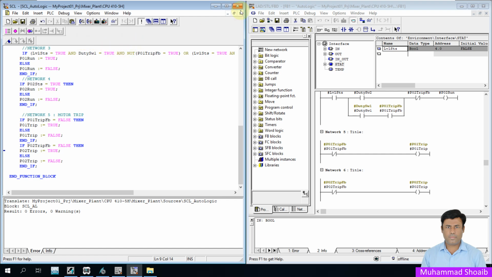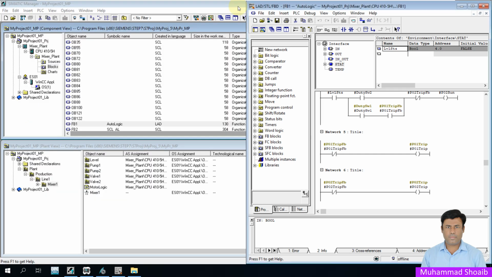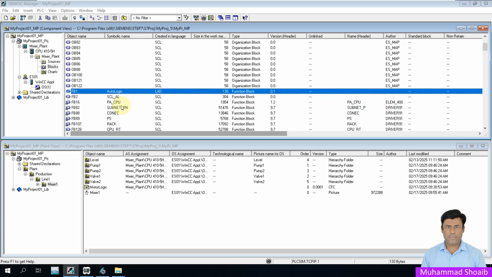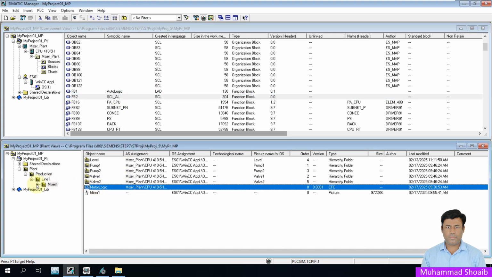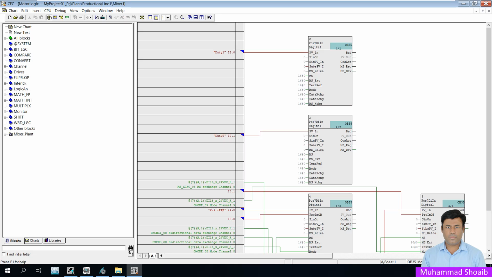Now I will close it, and I will also close this one. So here is our FP that we created with SCL logic. Now I will come here to mixer, and I will open my motor logic CFC. So our motor logic CFC is open now.